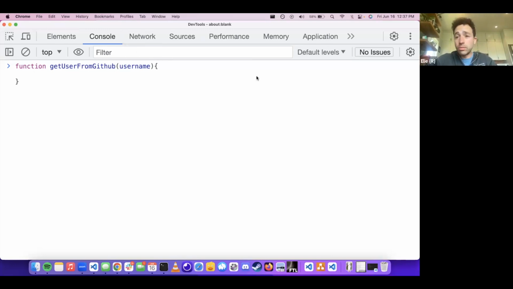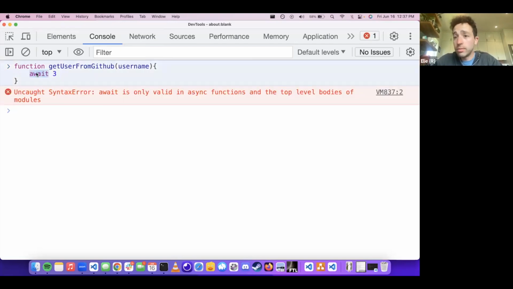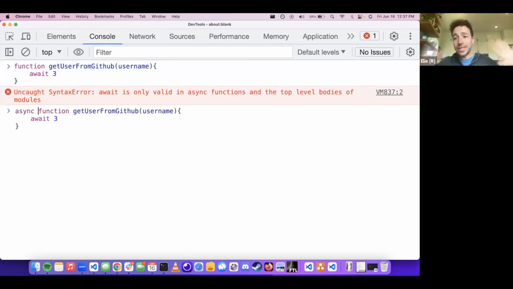For starters, it is illegal in JavaScript to use the await keyword in a function unless you use the async keyword for that function. So just a little bit of syntax for you to worry about. If you want to use await inside of a function, that function must be what's called an async function. What's an async function? A function that starts with the word async. A little bit more, but we'll keep it simple for now.